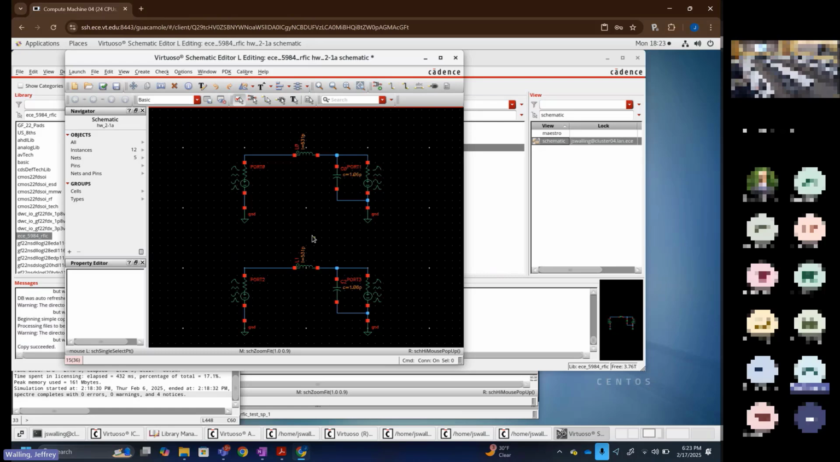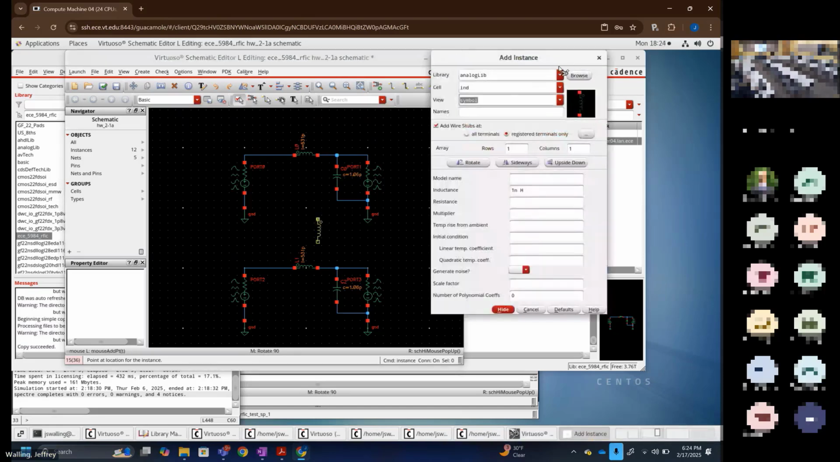And in the second circuit, we're talking about using real components. So I'm going to insert a component here. I press I, and I'm going to go and get a component from the library.